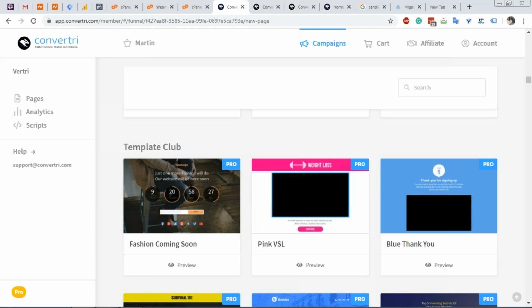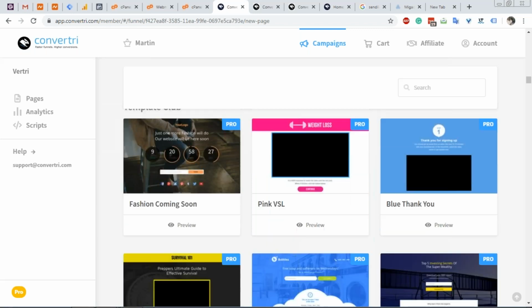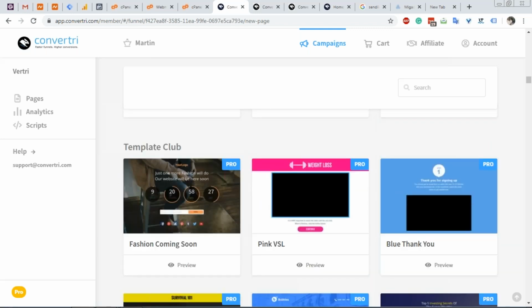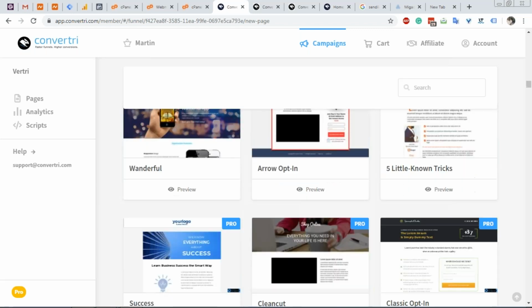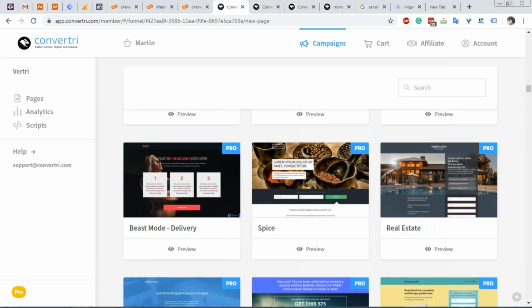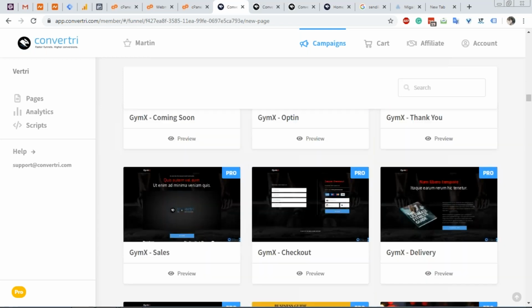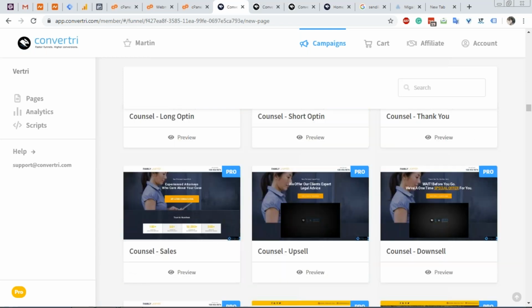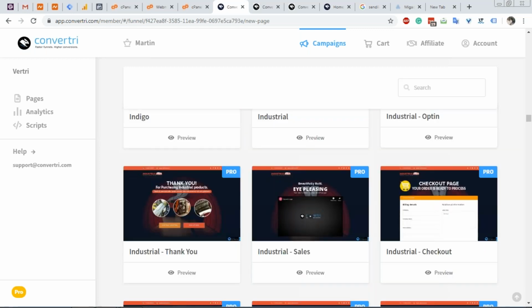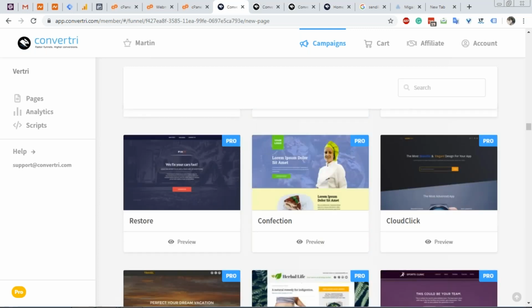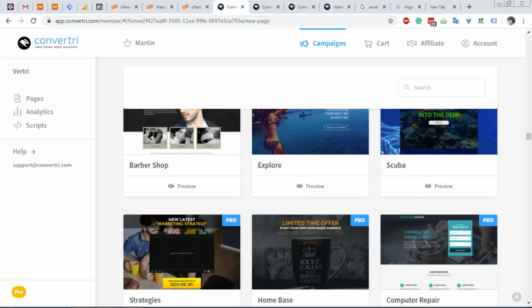You can pick up pages from other websites and import them as long as you don't directly steal. You know, you can use it to conceptualize what you're going to do. And then you've got this template club, which is all of these pro designs as well. So this would be on top of the templates that you get as a basic user. So there's a lot of designs here, and obviously a lot of work went into it.